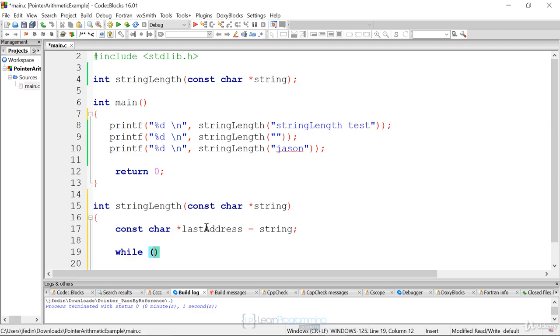Now we could do this two different ways. We could compare characters. So we could say something like while star last address, because we have to dereference it, is not equal to \0. Could do something like that, but that's kind of a lot of code.